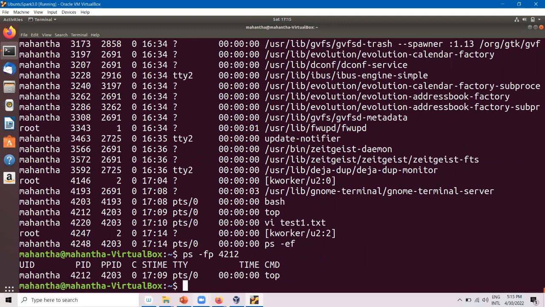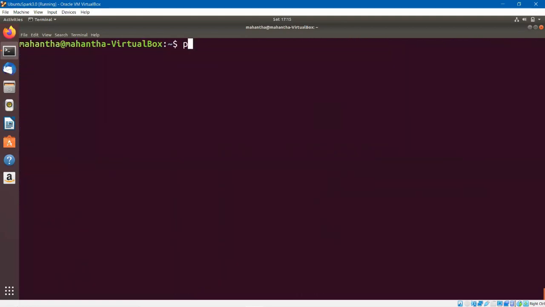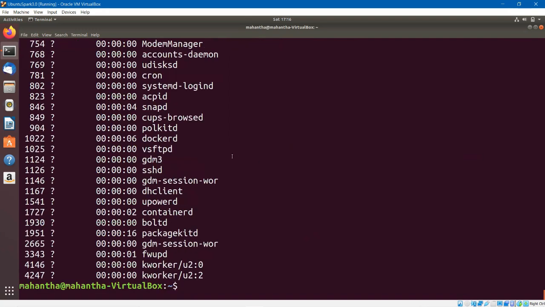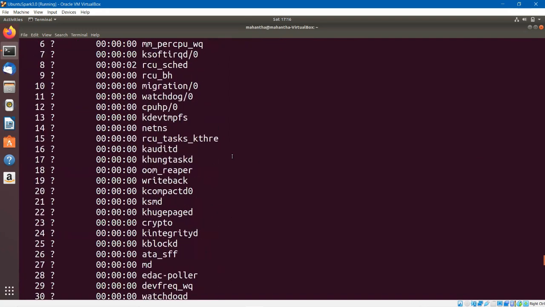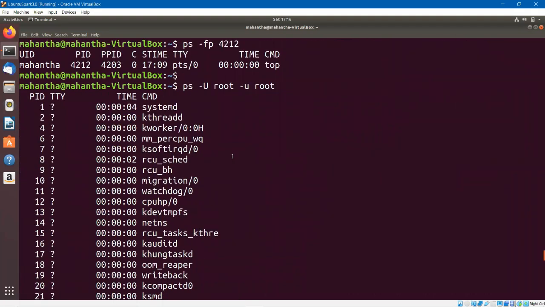Then we have another variation of ps. If you want to look at all the processes running with the root user privilege, you can use ps -U root -u root. Let me run that. So you'll say ps -U root and -u root. Awesome. You can see these are all the processes which are running with root as a user ID.